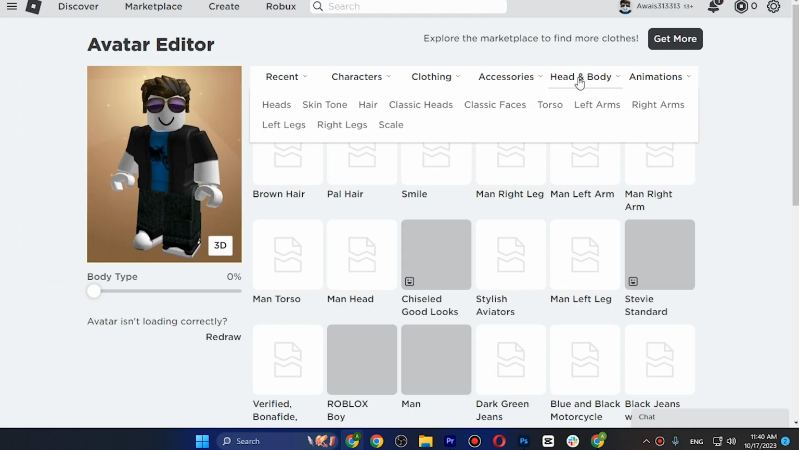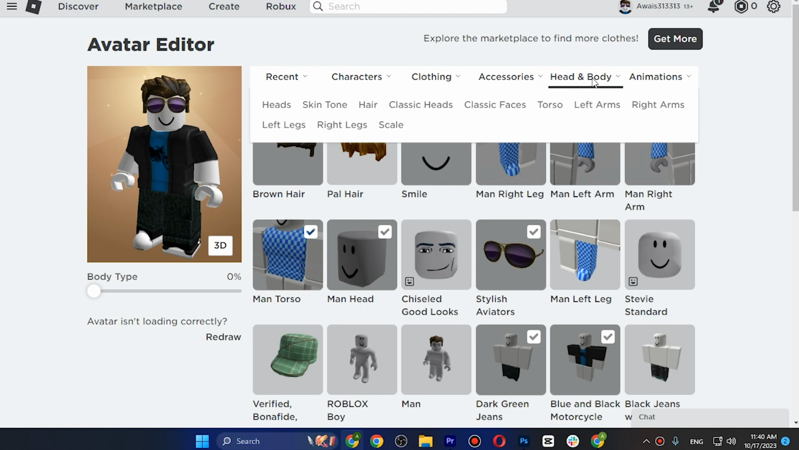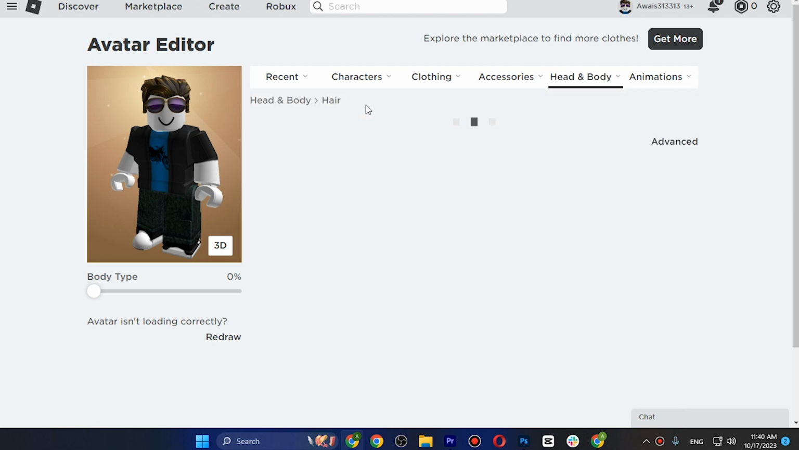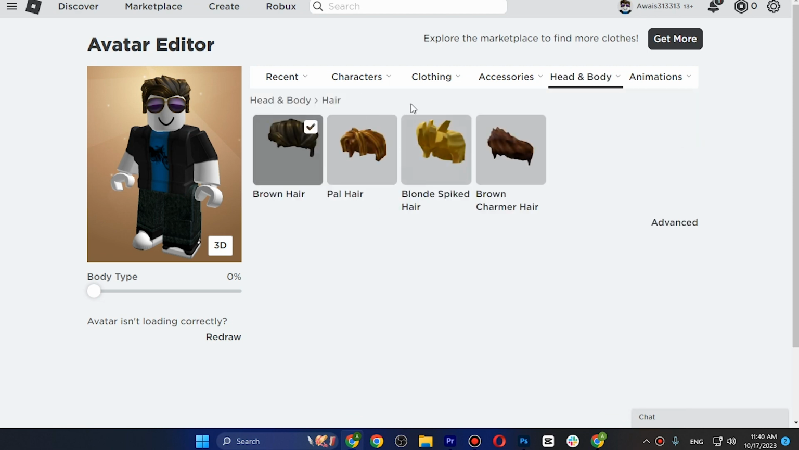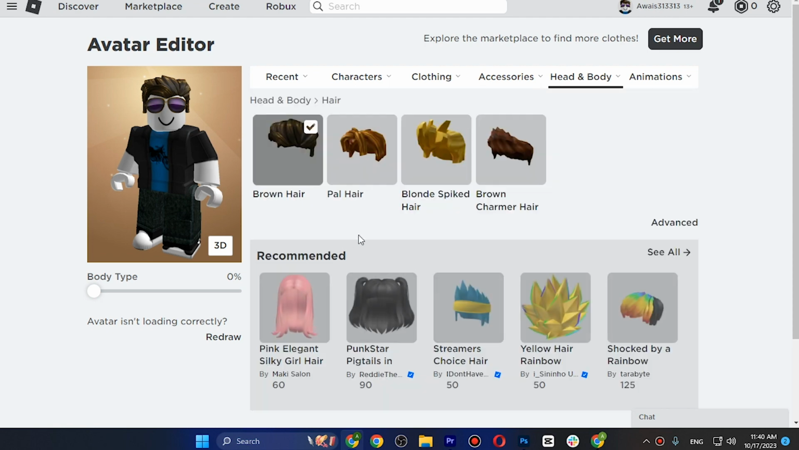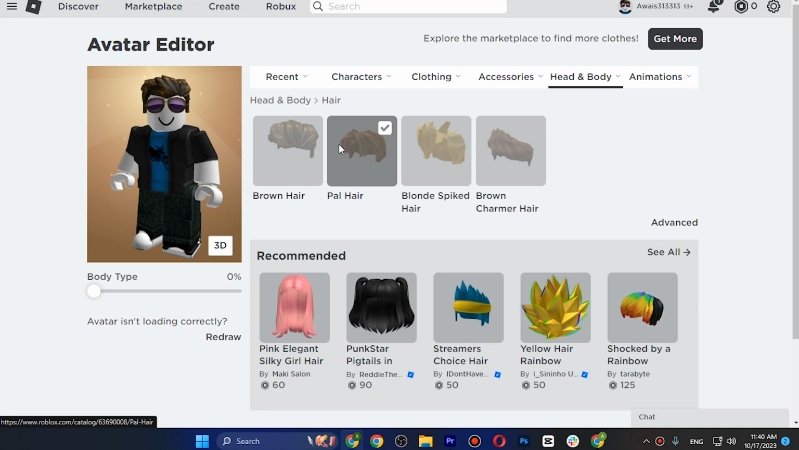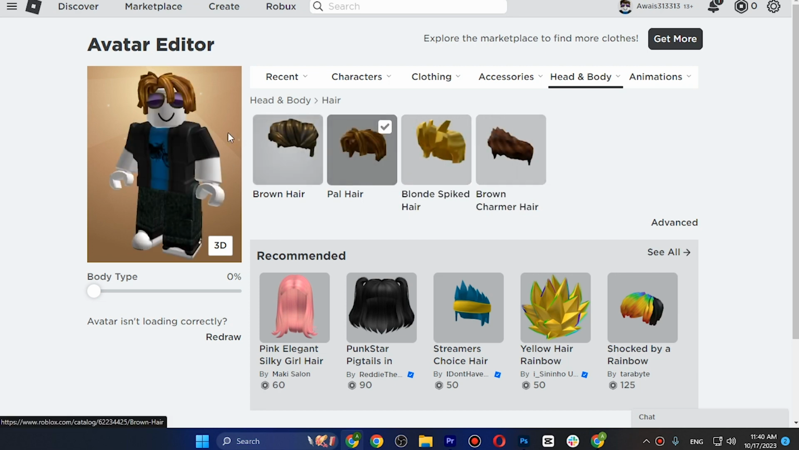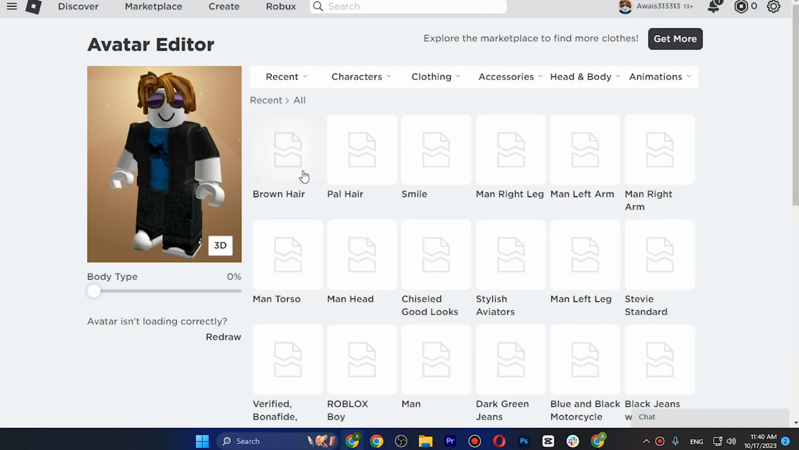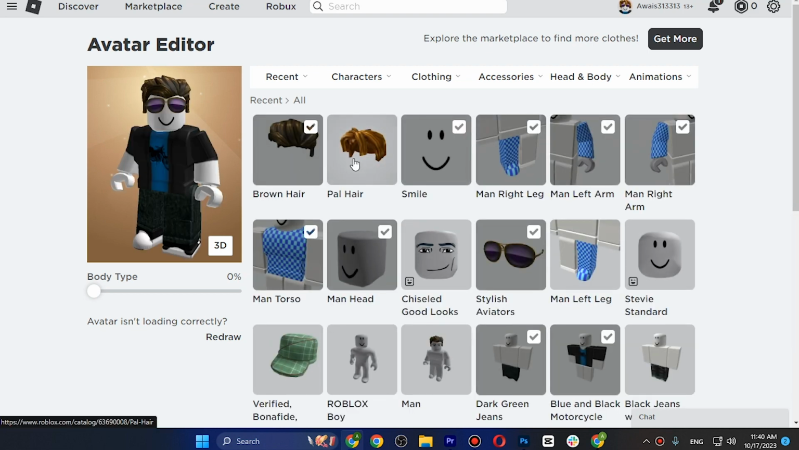In order to select your hairs, you just have to tap on head and body and tap on this hair button. After that, this will show you all of the hairs collection that you have right now. So the method was, whenever you check mark any of these hairs, you just have to refresh this page and you can then select that particular second hair as well.